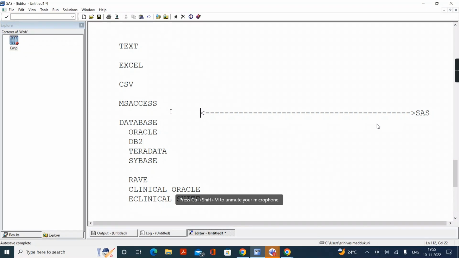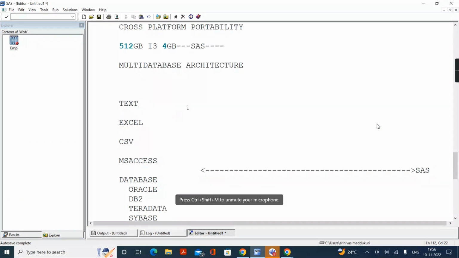SAS is so flexible. You name any database that is available right now, it can easily connect to the database, and it will get the data. No restrictions, no compatibility issues. But there are certain other tools that have restrictions, saying that if you have data only in the database, I can get the data. But SAS is not like that. You name any data source, SAS can easily connect to the data source and get the data. That's why SAS is called a multi-database architecture.